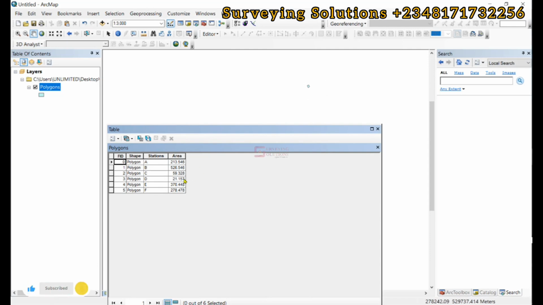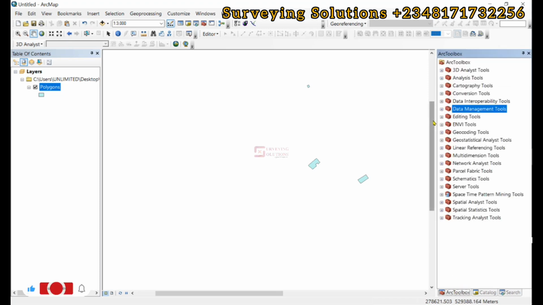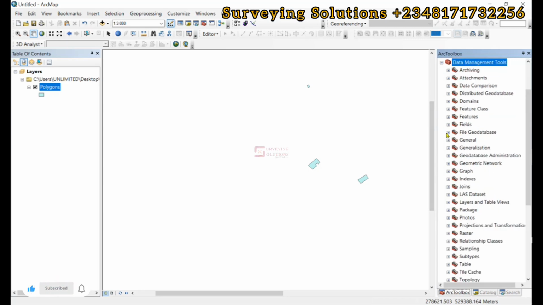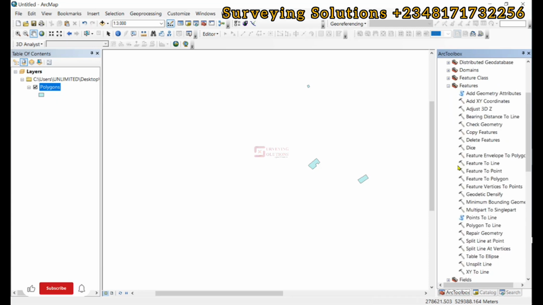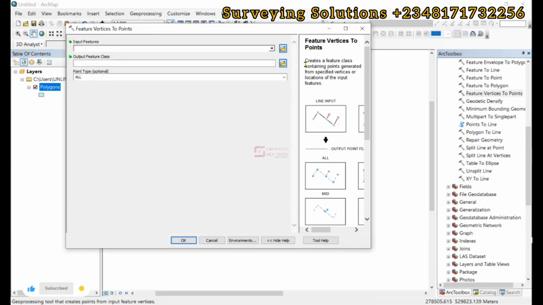So we want to know the vertices and then subsequently determine the coordinates of each of those vertices. So we come to the ArcToolbox, then Data Management Tools, we open it up and then we come to Features. The first tool we are going to use is Feature Vertices To Points. It creates a feature class containing points generated from specified vertices or locations of the input feature.